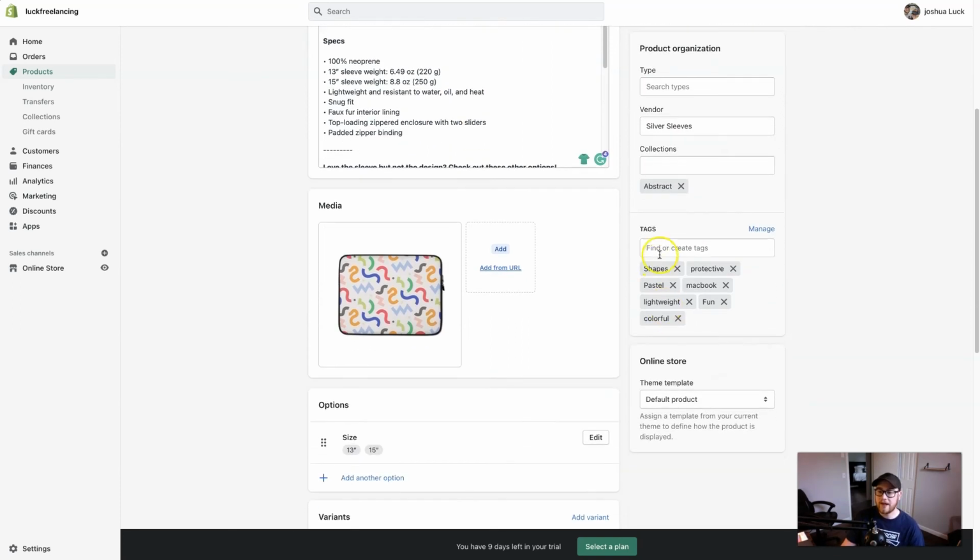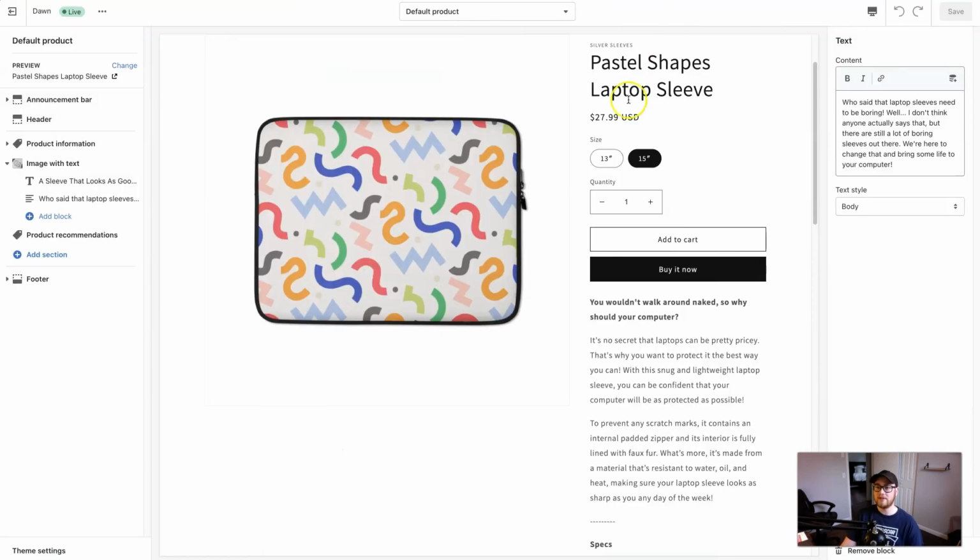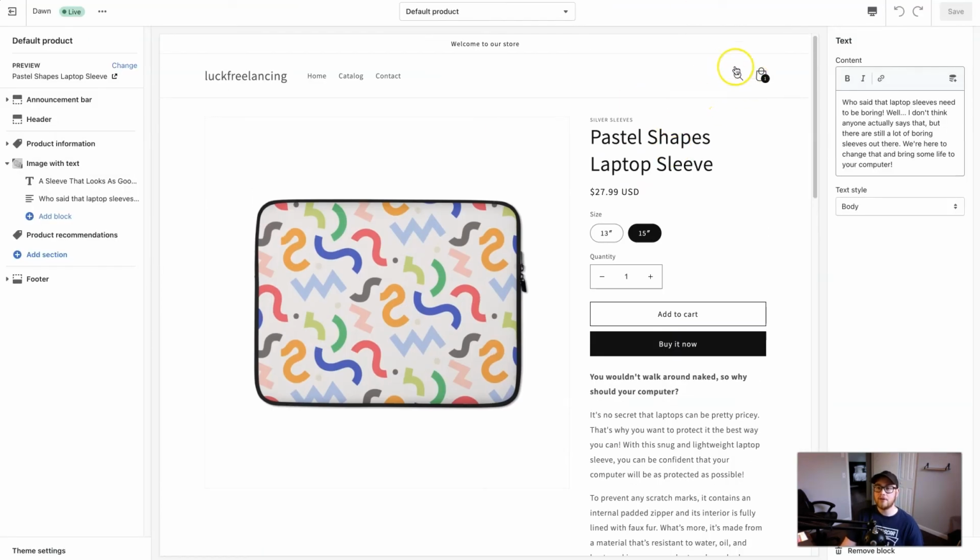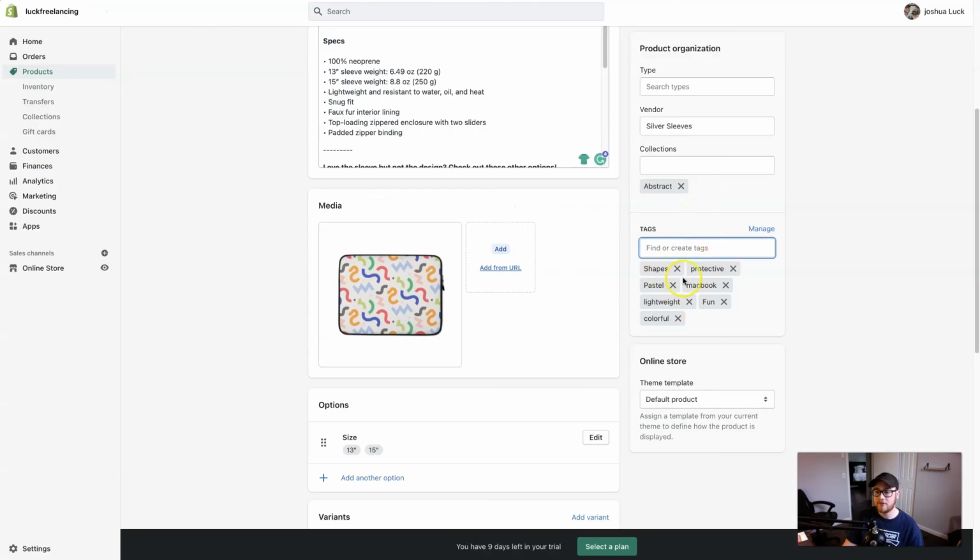And then down here are tags. So whenever someone searches, let's go back to your website. There's a little search thing up here. Whenever people search that, tags are what helps pull things related to their search. So shapes, protective, pastel, MacBook, all things like keywords people will search, just associating these words with this. So you can have as many as you want. You just want to make sure they're relevant and things that people would actually search for.